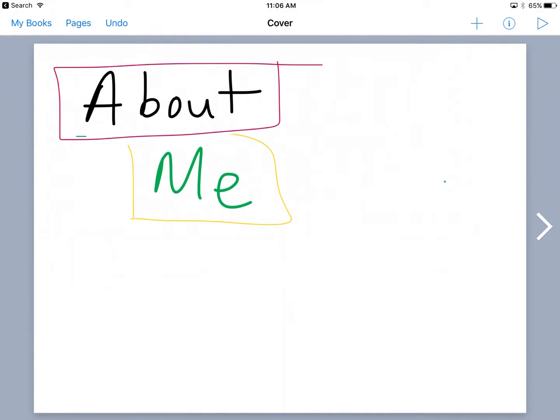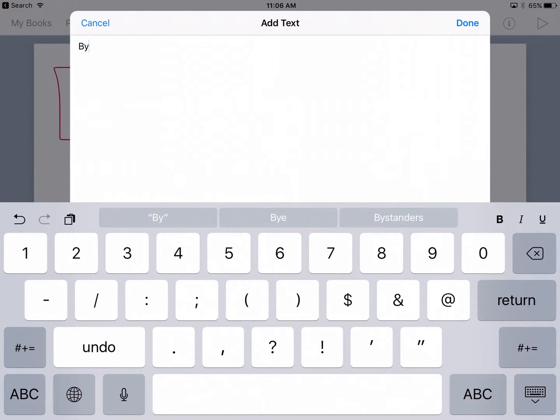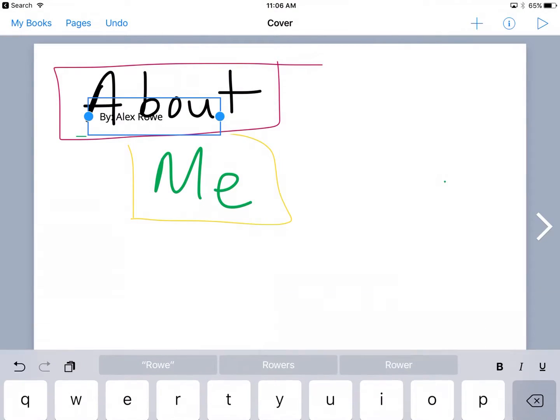Let's add some other features and use that plus button again. Tap on that, add text. Let's add a text, and this is kind of interesting. You don't actually add it directly to the page, but you do the text adding first. So let's go ahead and put "by Alex Rowe." That's me. Then we hit done. Again, I move this around.